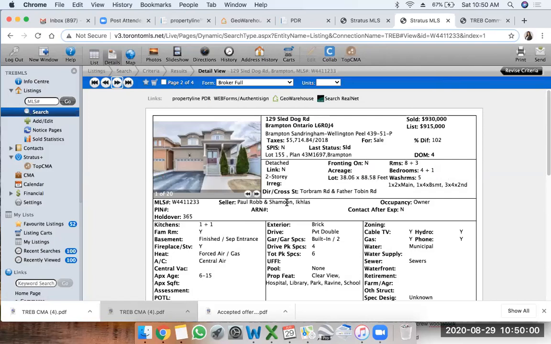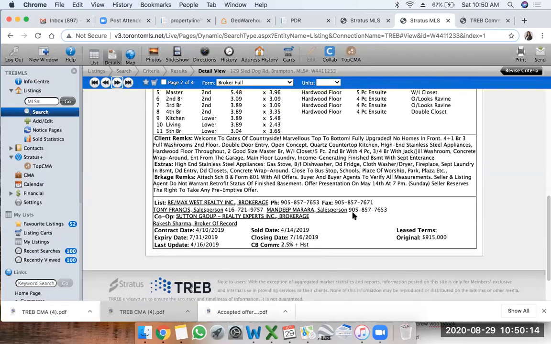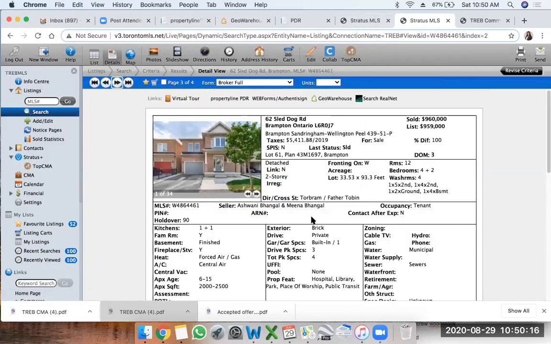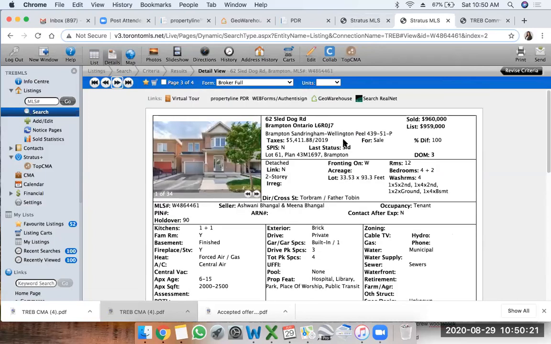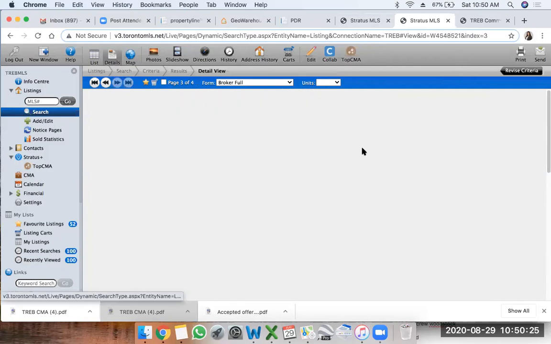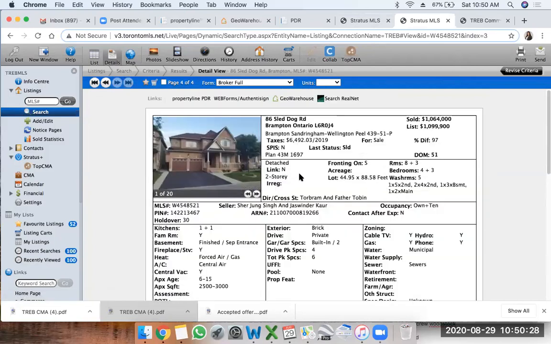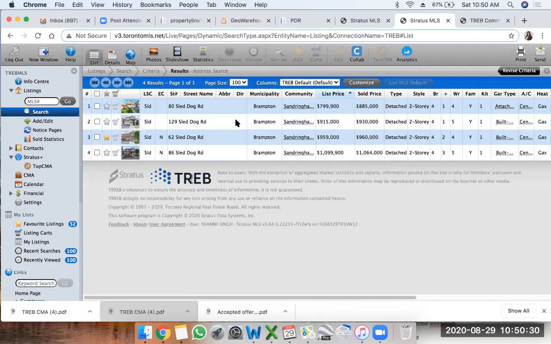Because mostly when we go for listing, we want to get the last 6 months or the last 4 months that was sold. Then here's another one, but it's not matching with our listing because our listing has a single car garage. This was done in 2019. We don't need this. This was done just recently, we sold it. And then we don't need this. So far, we don't have any comparables.